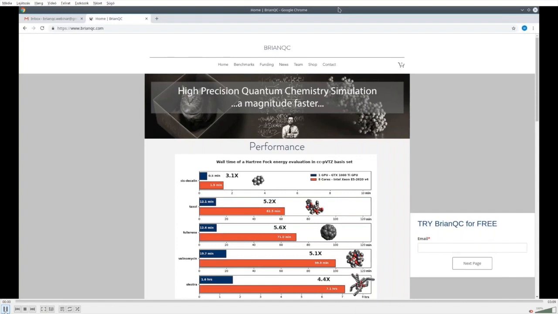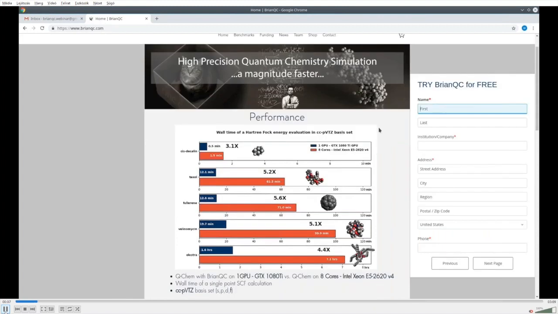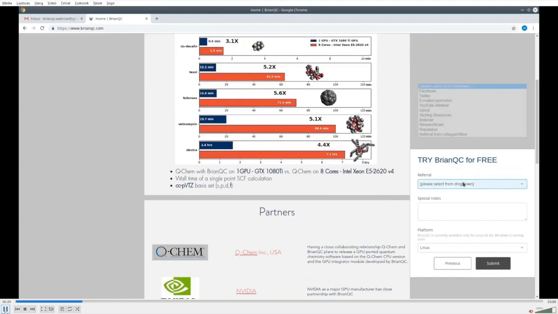So in order to get the BrianQC module, first you have to visit our website, brianqc.com. And in the lower right part, you have to give your email address and your name in this floater, basically. These are for the license. Okay, and your address. Okay. Then a phone number. Click next. And then here we can see that the drop-down glitches a little bit, but it works well. Just something with the provider.